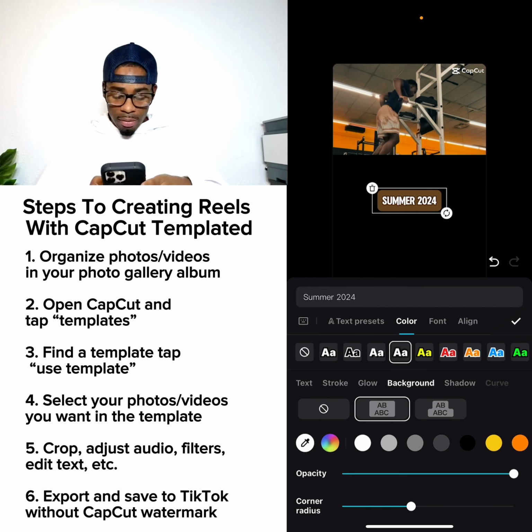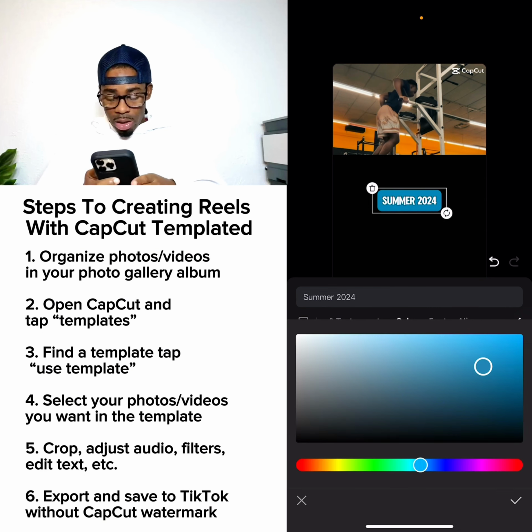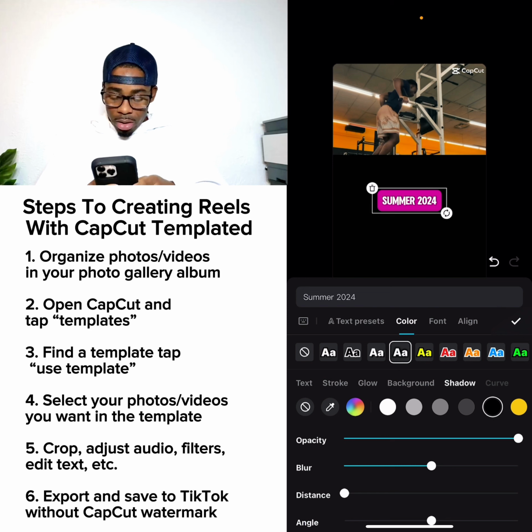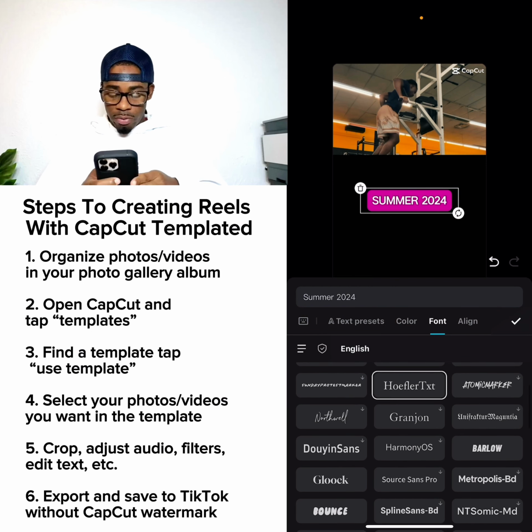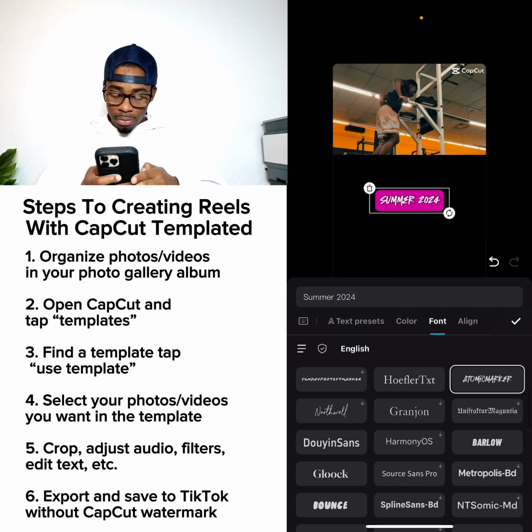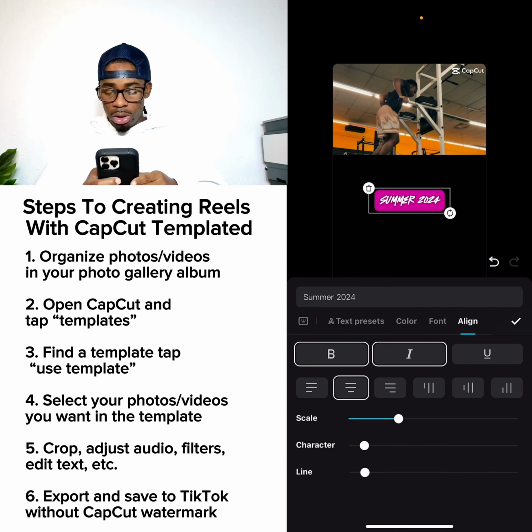I'm gonna click on that, and then I can move that to any part of the video and it will change the color for me. So you can do it that way, or you can change the rainbow color that way. Got the background, the shadows, the curve. Let's say you want to change the font, you'll click font, just select whichever one you want right there. Then you can go to align if you want to make it bolder, italic, underline.